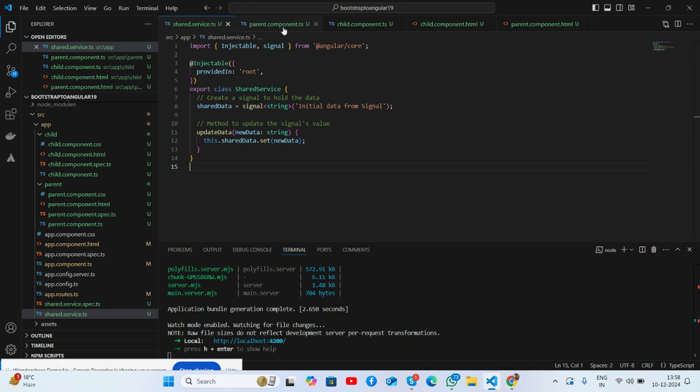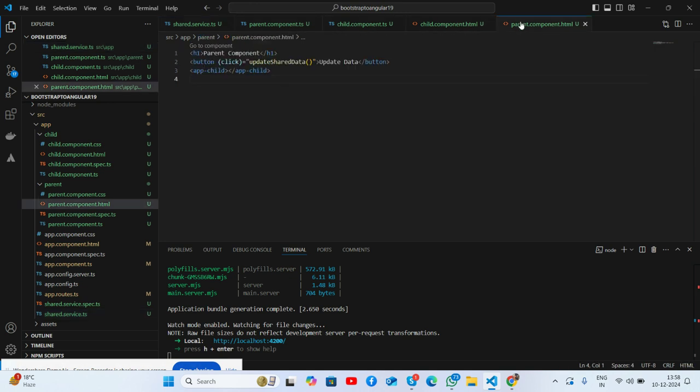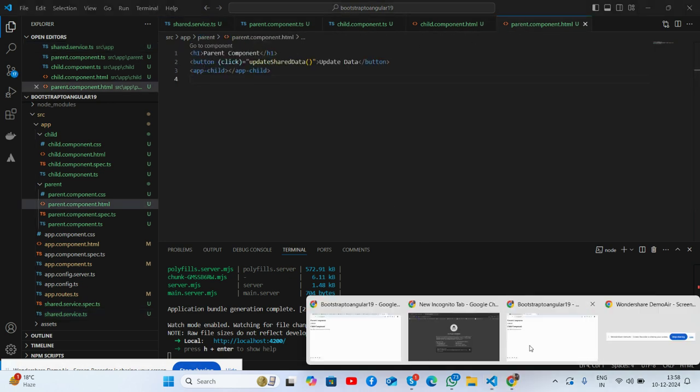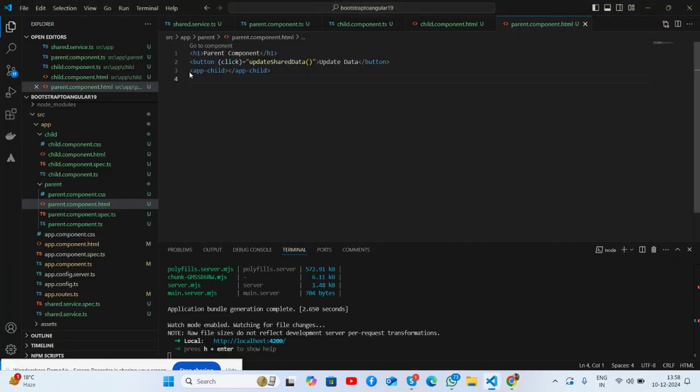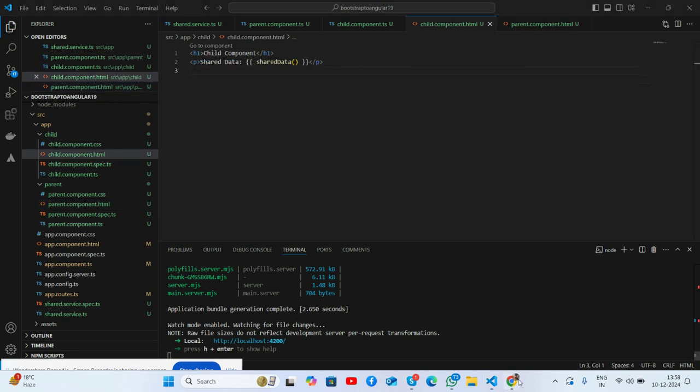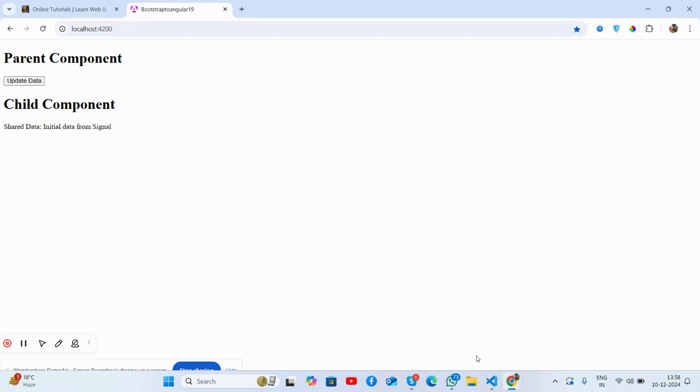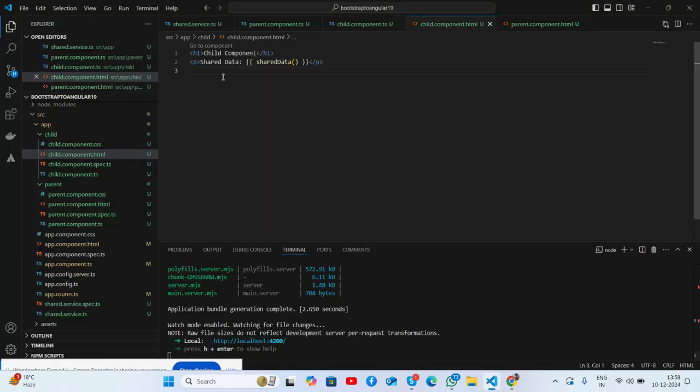See friends, here's my parent component HTML, like parent component, button, and app child, and this will get data from child component. Here's that h1 child component. See guys, child component and the share data.